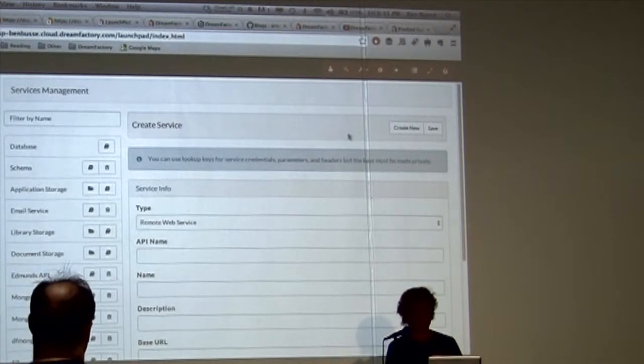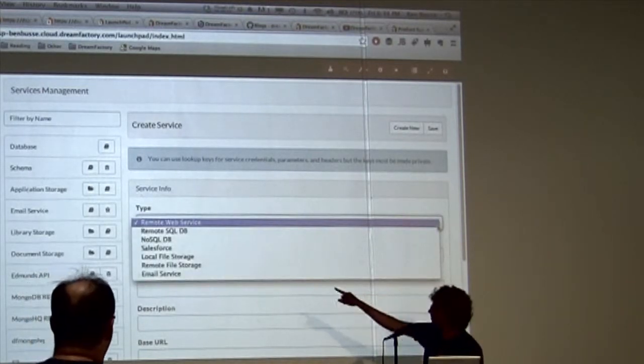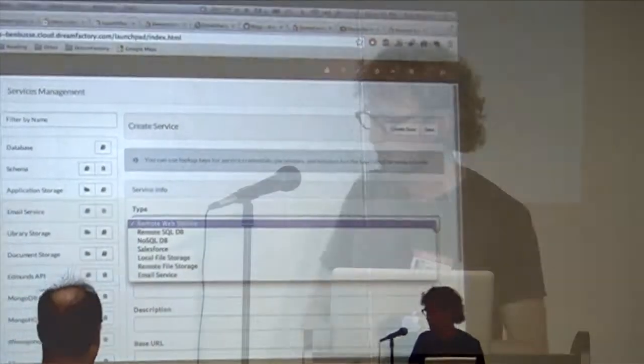So here what I'm going to show is just in a very trivial way how you would create a new service. So if you wanted to, for example, set up a remote SQL database, you would log in here. You'd go to Services. You'd click on Create New. And you'd select Remote SQL DB. And it takes literally about 60 seconds, as long as you know your credentials, to be connected to your own SQL database. Now, where is that SQL database running? It could be running anywhere. It can be running behind a firewall. It can be running on Amazon. It can be running on your laptop. You just need the credentials to get to it.